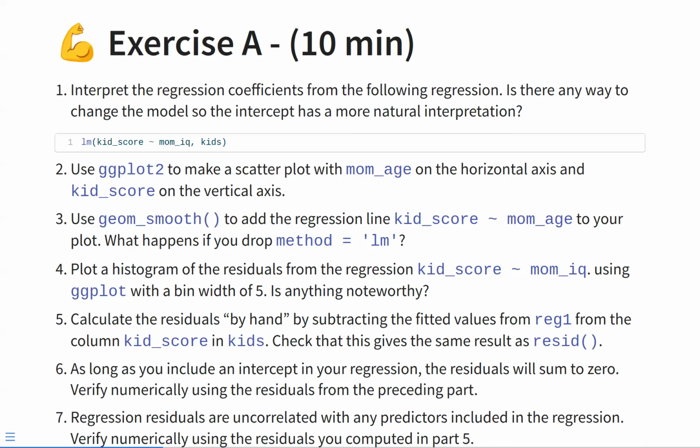And now it's time for a lengthy exercise. This one may take you a while. So please pause the video and try your hand at these exercises. When you're done, make sure to check your results against the solutions on the course website.